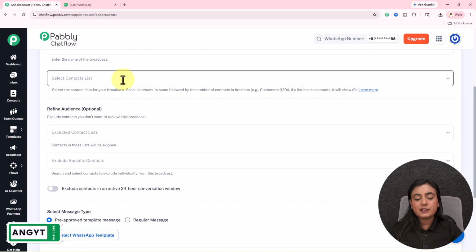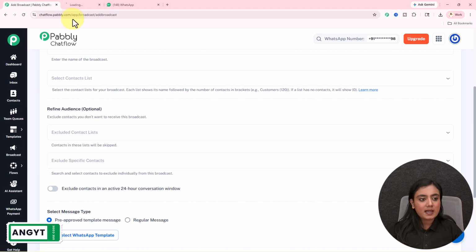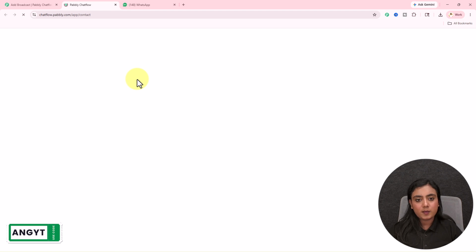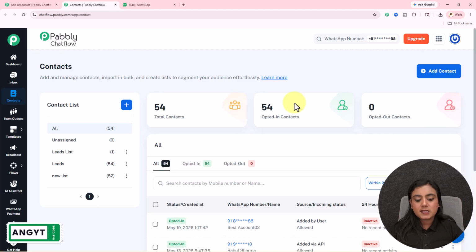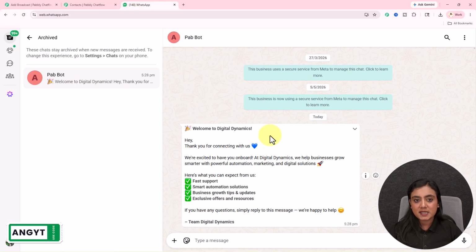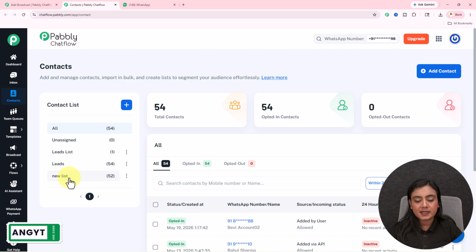Now we have to select the contact list. So what is this contact list? If I open this contact section in a new tab of my Pabbly Chatflow account, you will come to this contact section. I have created a list of new contacts with the name new list. In this list, all the new contacts to whom I want to send this kind of welcome message are added in this section.